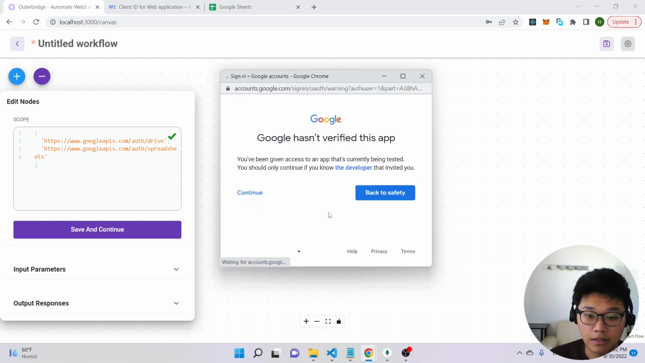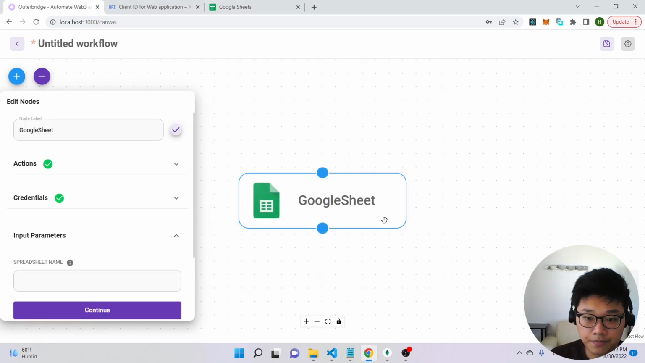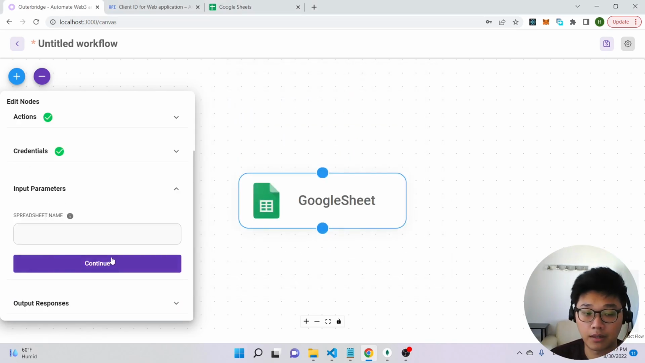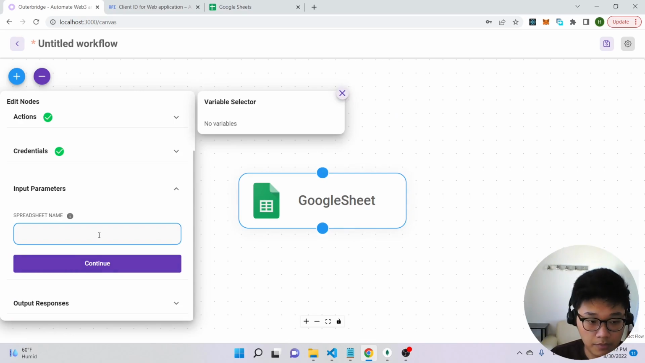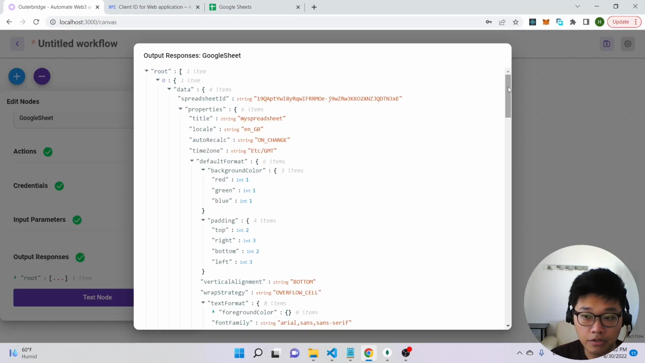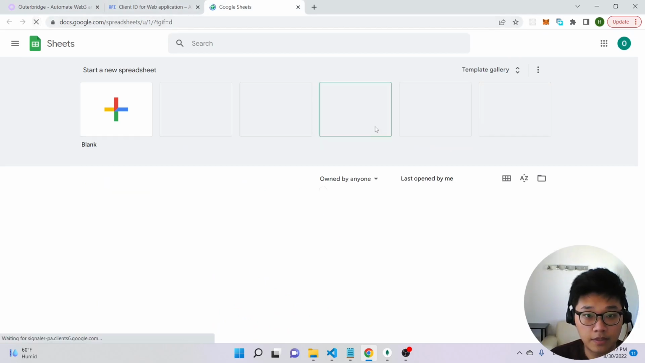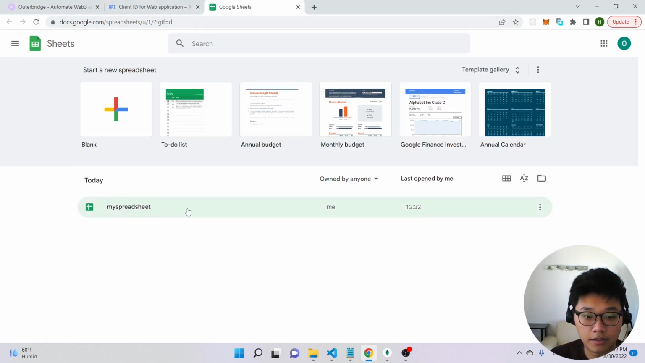I'll be selecting my account over here, continue, and then continue. Perfect. Now our account has been connected. Name the spreadsheet with a name that you would like, for example, my spreadsheet. Continue and click test node. You can see a new spreadsheet has been created. If you go to your Google Sheets, as you can see, it has been created.